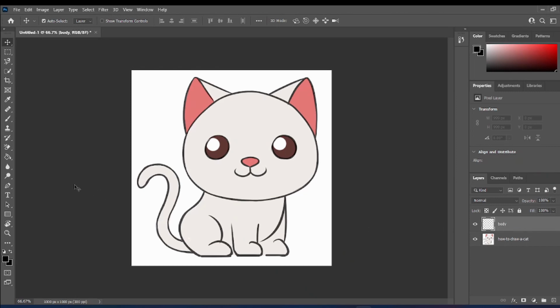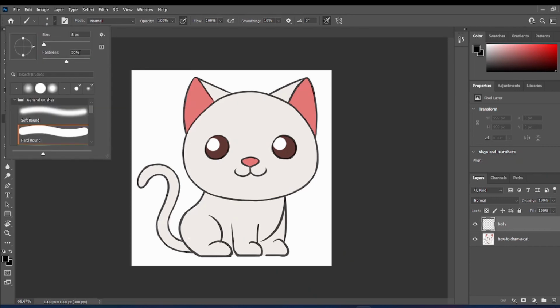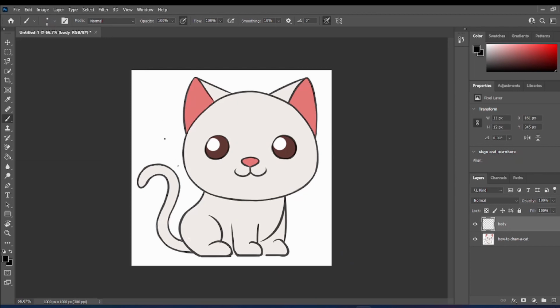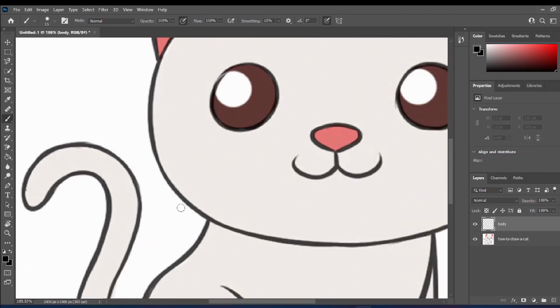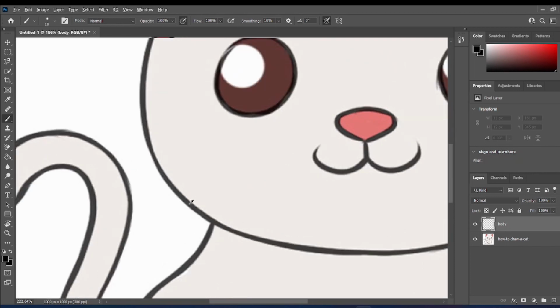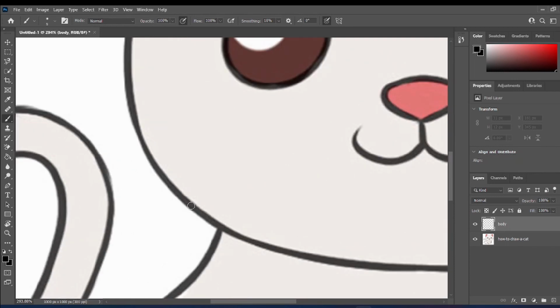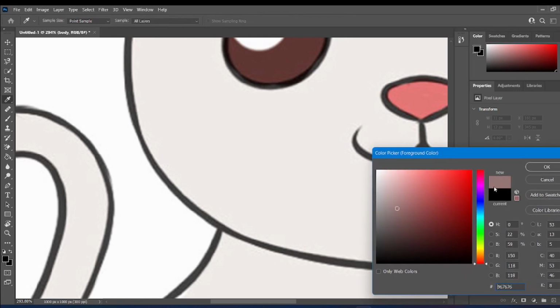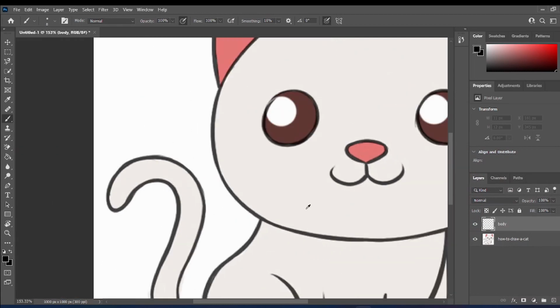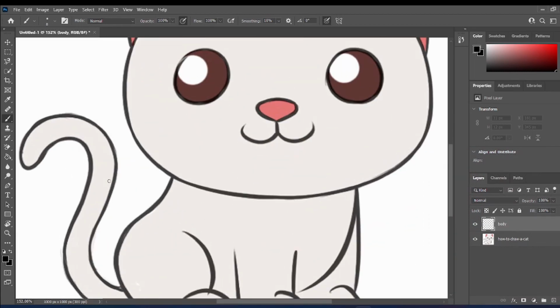Now, click on the brush tool, and then click on this icon right here, and set the hardness of the brush to 50%. Now, press the open and close bracket keys on your keyboard to increase or decrease the size of the brush. Make the size of the brush somewhat similar to the width of the outline of the image. You can also change the color of the brush if you want by clicking over here and picking the color. Now, you can start tracing the image using the brush tool.